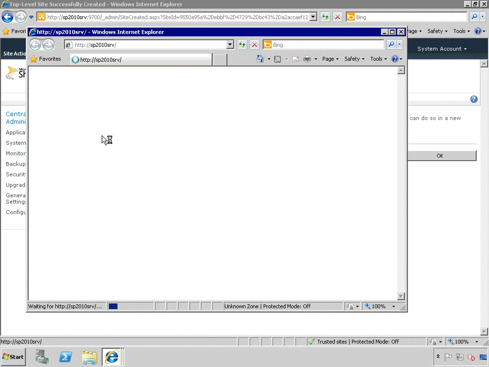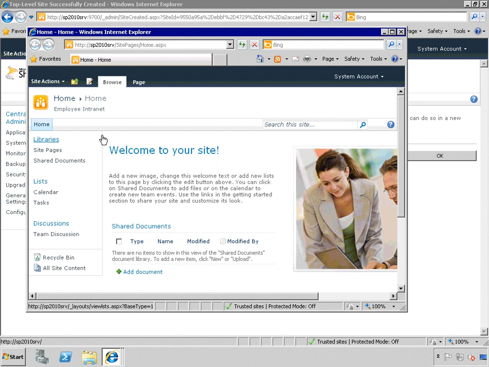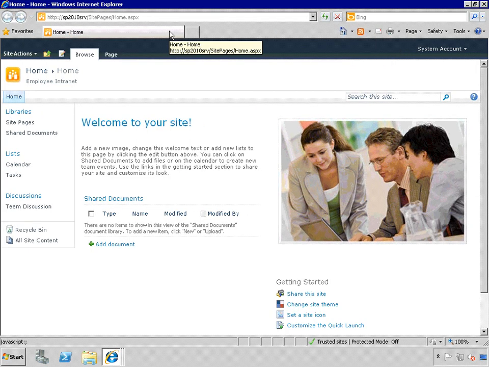The first time the site loads, it takes a few minutes. Anytime you reset IIS or recycle the app pool, it takes a bit of time. And voila, we have our site. And just remember, the first time that you're loading the site or after an IIS reset, it's always going to take a little bit longer than normal. If we were to leave now and then come back to it, it would load much faster. And there we have our first site collection within the web application.